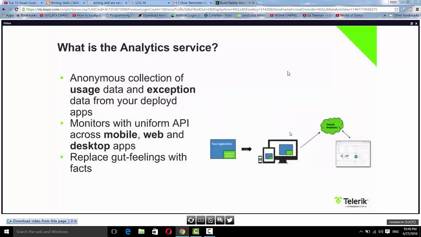What is analytics? Well, it's a way to anonymously collect users' data and exception data from your deployed app. You add a monitor, that's what we call the analytics module, the little green box in the diagram here, to your app, and then you can immediately collect lots of default data, which is really valuable for you. And the monitors are available for mobile web and desktop applications. Based on the data you collect, you can simply replace lots of those gut feelings with real facts.